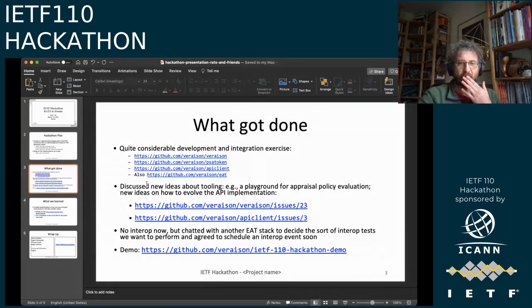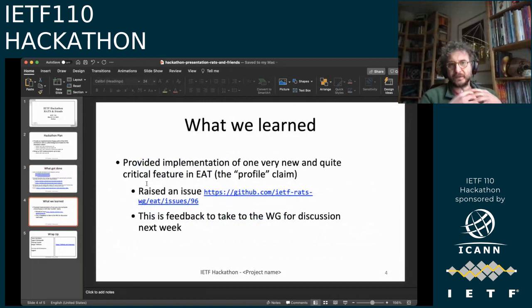But what we learned is, as I said, we wanted to have this profile claim implemented, and we did it, thanks to Yogesh. And that was very interesting because we realized while doing that the spec as it stands is not 100% correct, and we need to have more precision around interesting bits of it. And so there's a new issue that has been raised, and there's some discussion already ongoing. And I think that this will in fact be some kind of feedback that needs to be taken into the discussion next week.